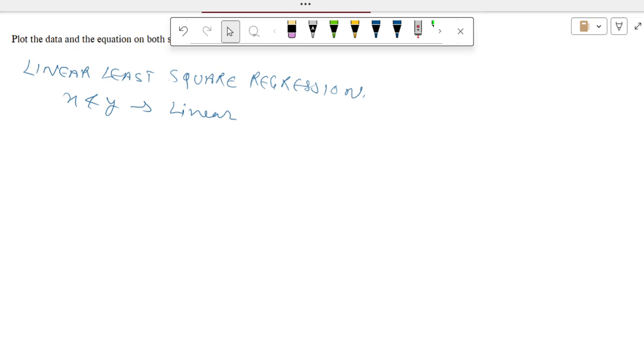In this video, we will talk about linear least squares regression, which allows you to predict data when the x and y variables of your data have a linear relationship to each other. So what you can do is put everything in table form.